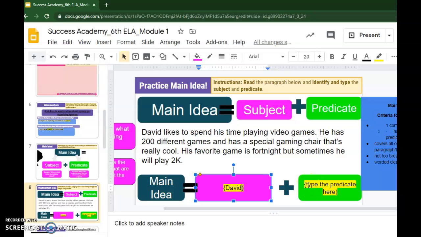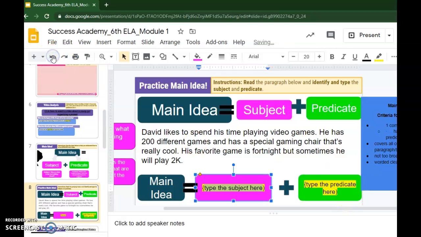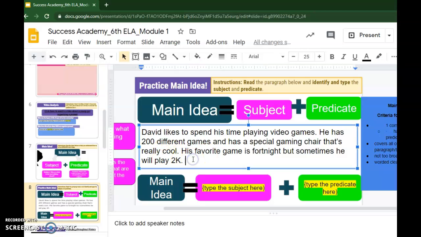Now what's the predicate? What am I learning about David? I'm learning he likes to play 2K, but that's a little bit too specific. What about him am I learning? I'm learning that he really likes to play video games. So I'm just going to type David really likes to play video games. And there's my main idea. David really likes to play video games. Done. I'm going to go ahead and click back on these just so you don't accidentally get those answers for you.